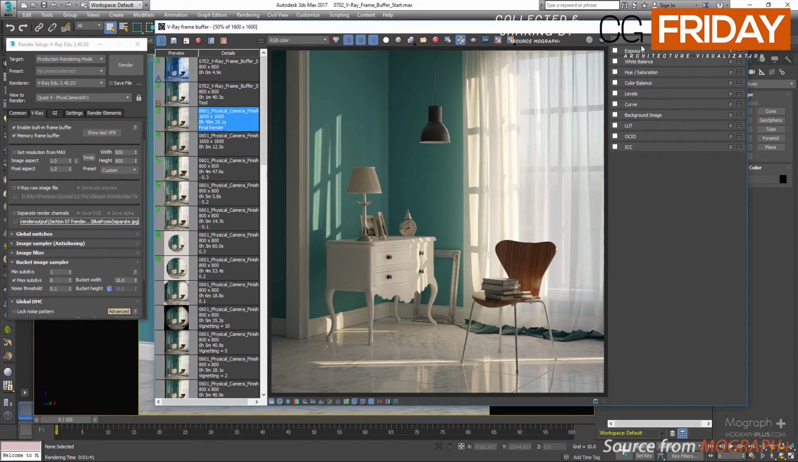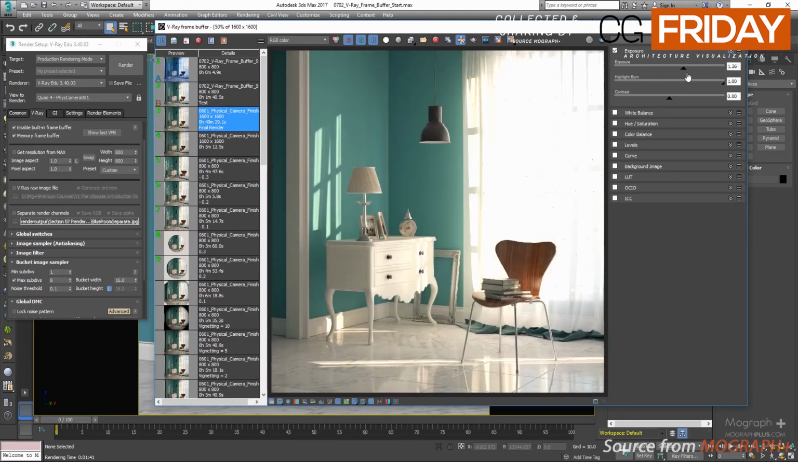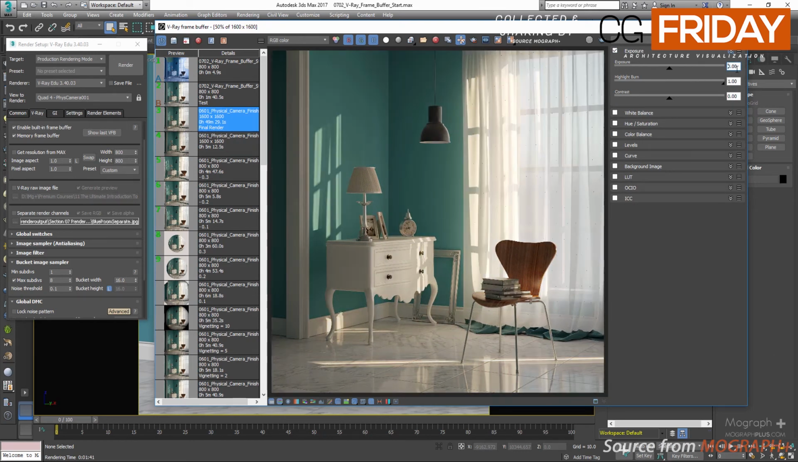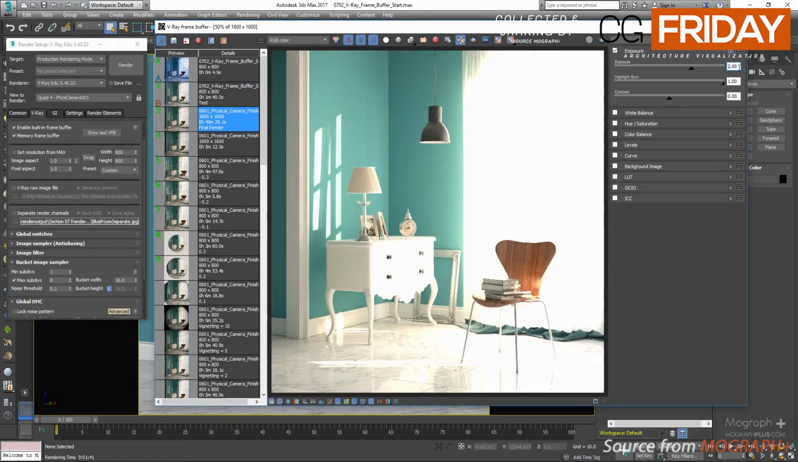Exposure, we have the exposure, which basically gives us a bunch of options. We have exposure controls, which controls the overall exposure of the render, and each step basically will make the render twice brighter or darker. So from 0 to 1 the scene gets twice brighter, and from, let's say, 2 to 1 the scene gets twice darker.